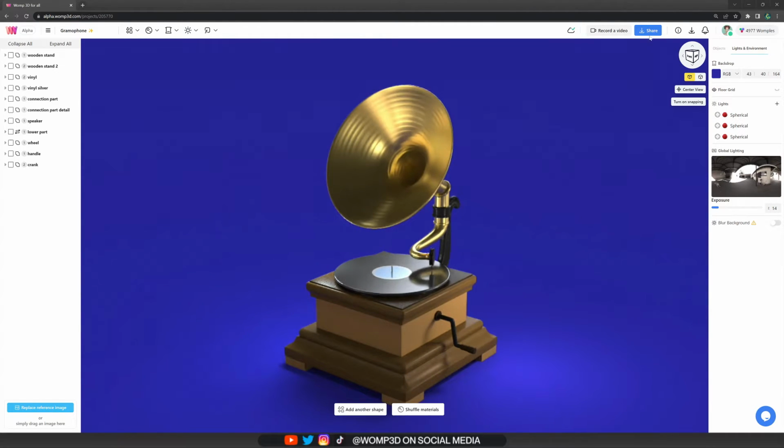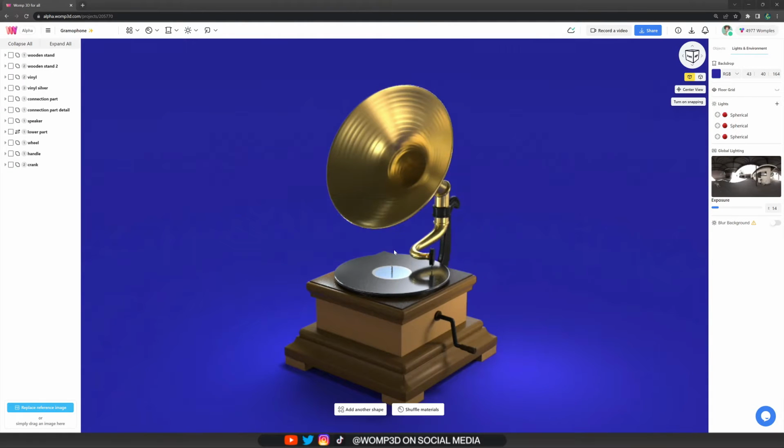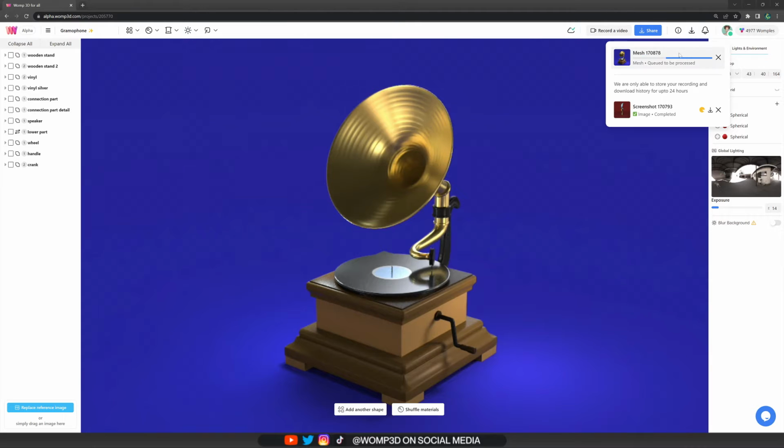After that, we go to the top right and click on the share button and then download 3D model. We want to make sure we export the mesh of separate objects, and we can also play around with the compression rate. This is how sharp or low poly your project will look like. I'll show you two different examples in Procreate, but usually you should keep this fairly low, especially for more complex models. And then we want to click on download OBJ, and it will automatically be queued to process your meshes and download the files ready for you to import them into Procreate. So let's go there next.